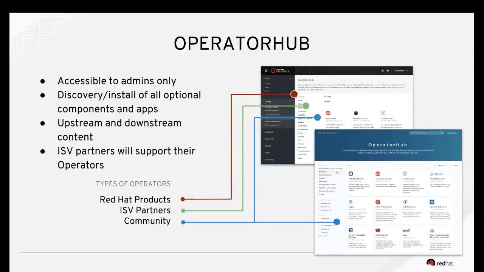There's going to be two versions of the Operator Hub. One's going to run locally on your cluster, which is the top image, and then we're going to come up with an online property called Operator Hub as well, and that'll be coming out shortly. That'll be available to everybody as well.